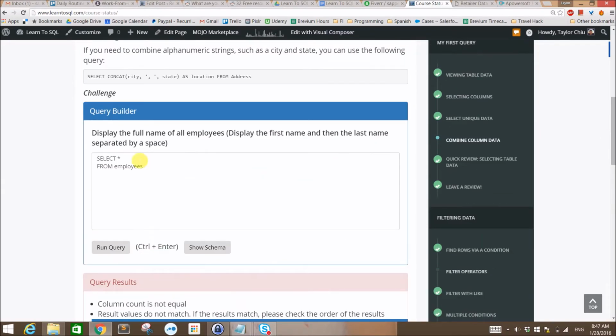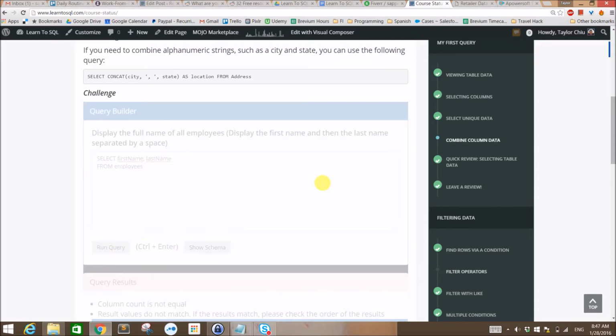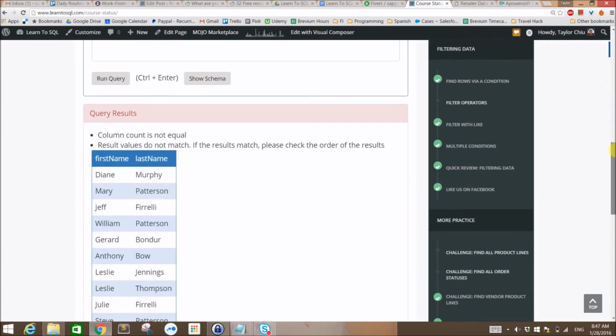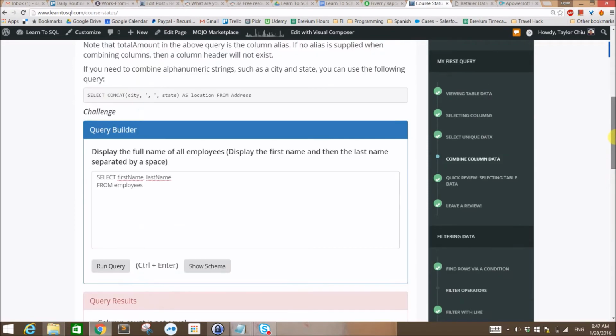So let's do that here. And an easy way, of course, is let's do it the opposite way. First name and last name. Let's run that. So we're just getting the two columns we want to work with. Okay, there they are. Now we just need to squish these together so they're in the same column.